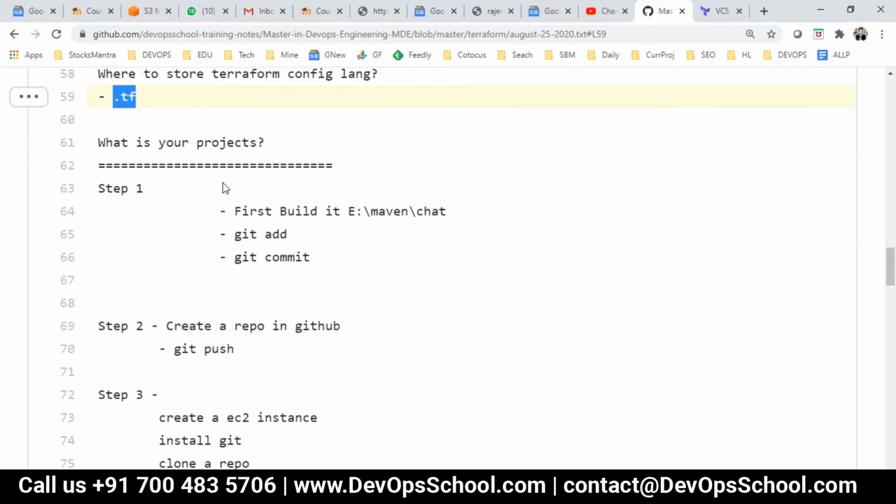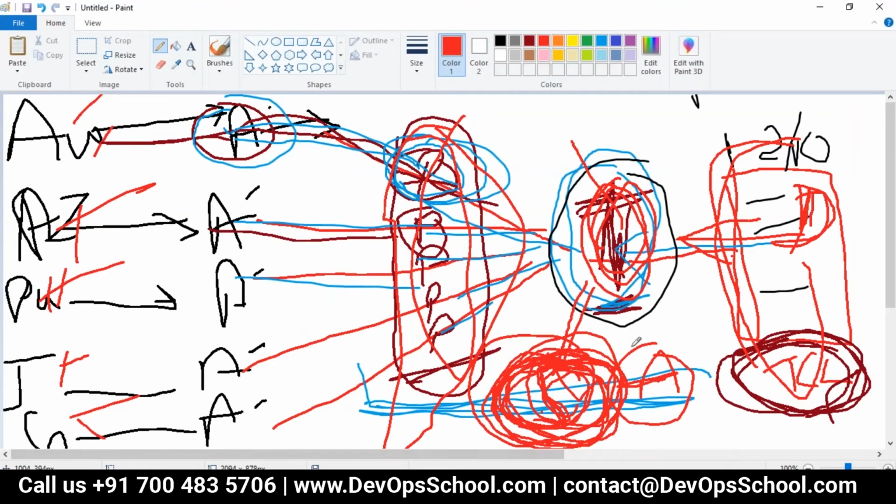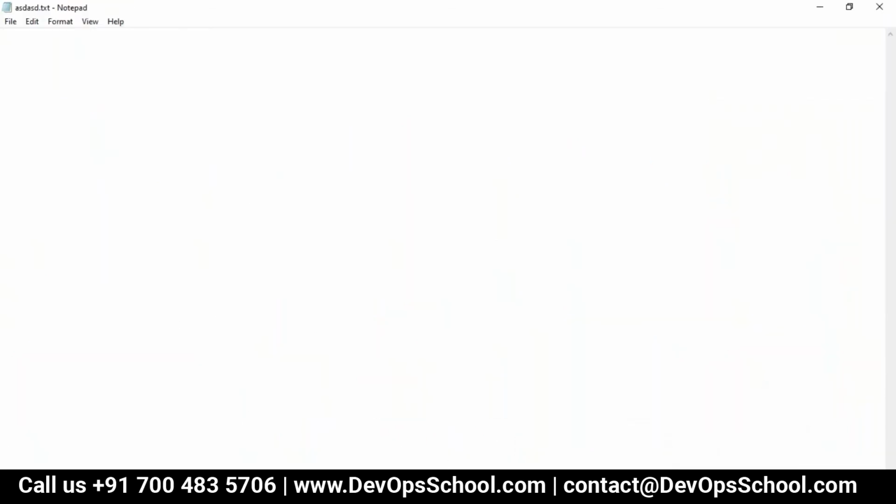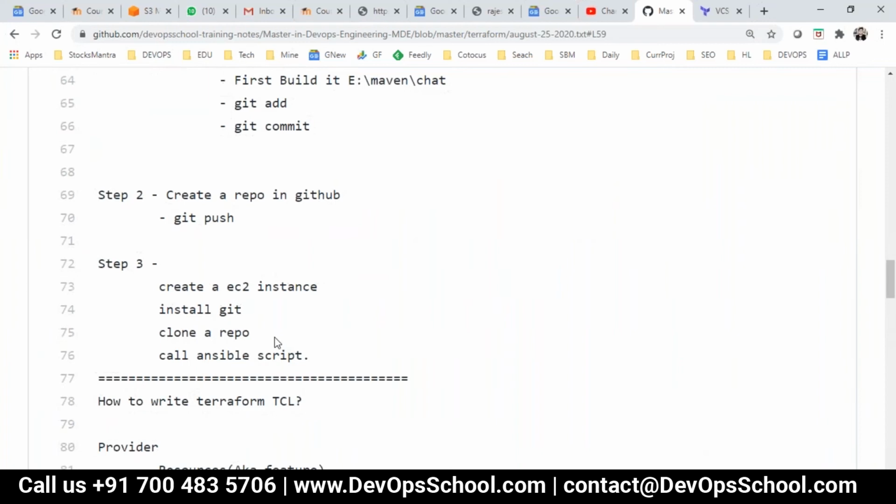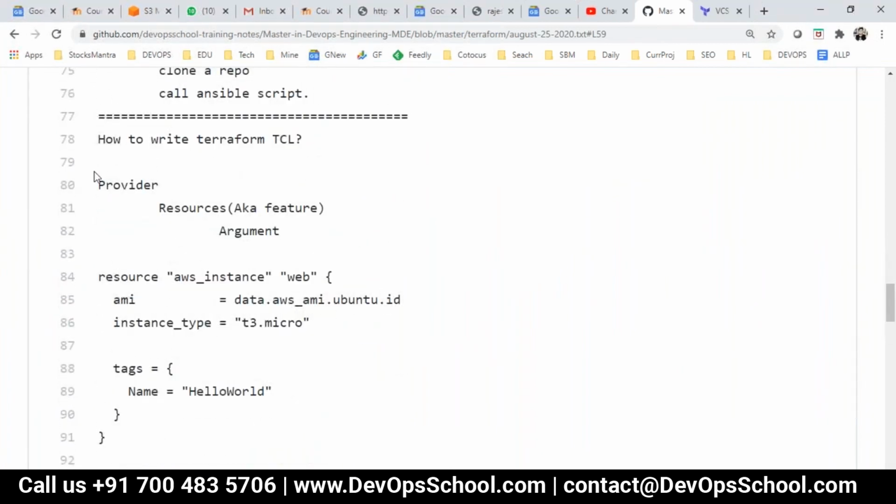Now the question is, after understanding each component, the state file, I'll show you that during the demo. What do you actually want in using Terraform? You want to automate this. So we need to understand the skeleton, how to write a TCL script. That's the most important question: how to write a Terraform TCL script.